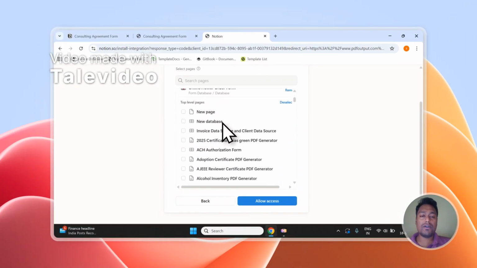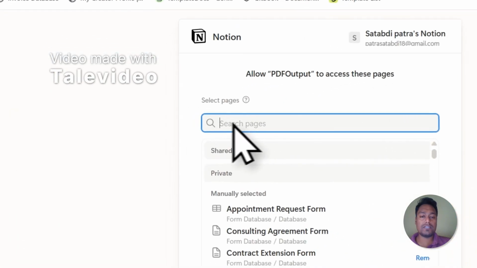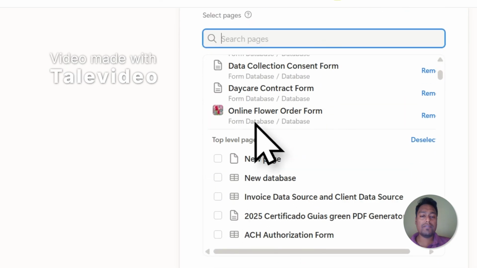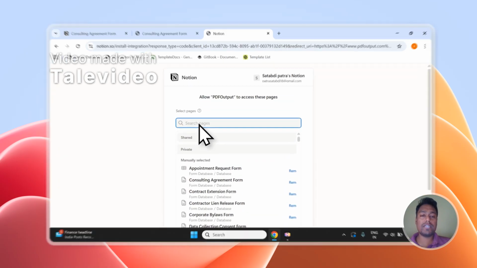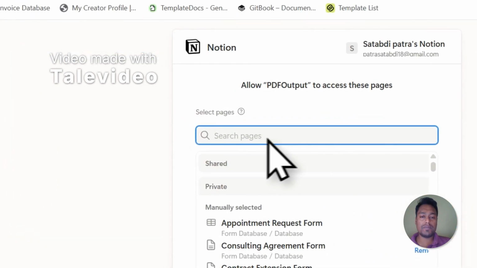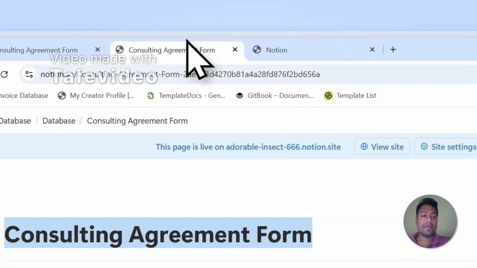Whenever you are adding something, always add the particular database by entering the database title inside the search pages. Do not add it by selecting these top level pages from here. If you're doing so, your database addition may not be correct and you may face inconvenience in adding the database. So always and always enter the database title inside the search pages and then add it.